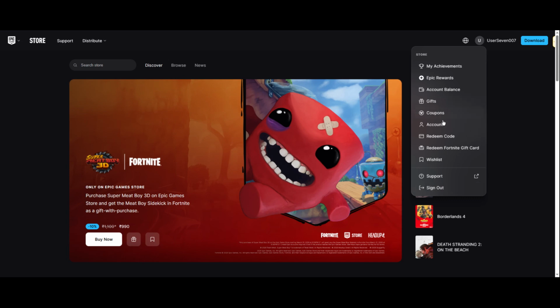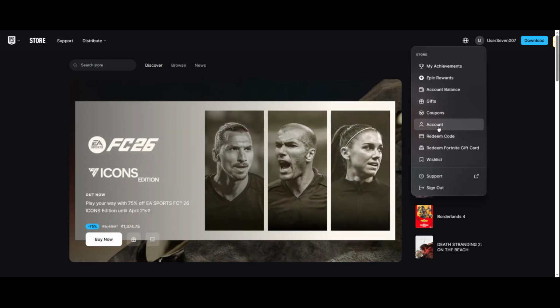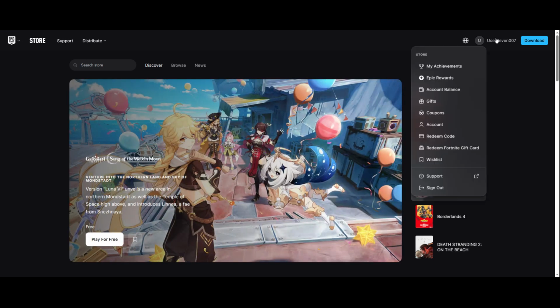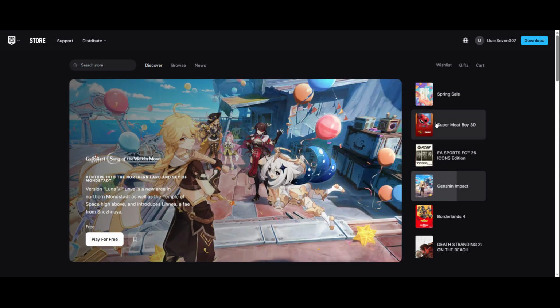After you're signed in, go to the top right corner and click your profile name. A drop-down menu will appear. From that menu, select Account. This will take you to the Account Settings area, which is where you can manage your profile details. By default, this page usually opens on the Account Settings tab, so you should already be in the right place.